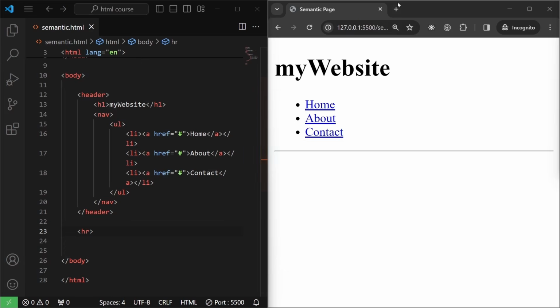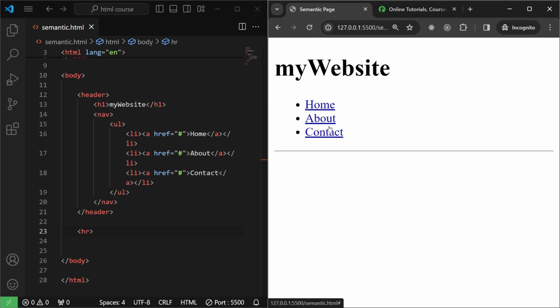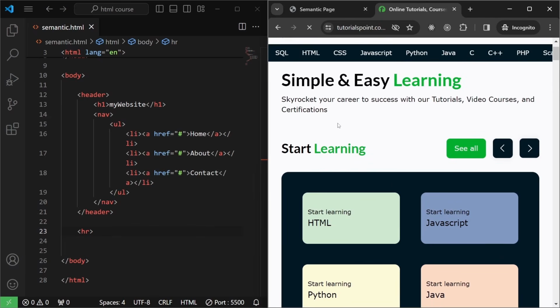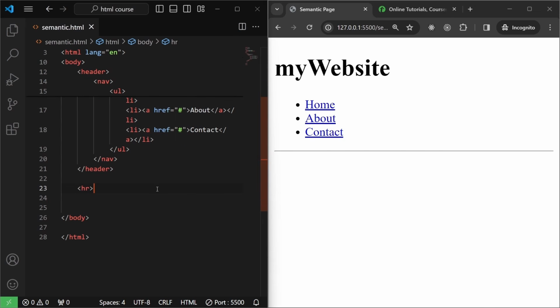Now, after this header, let's go back to tutorialspoint.com to see. So we have this header. It's not very similar to what we have, but yeah, it is almost like a header. It has some navigation links. Next, there is content. So after your header, however many sections you want in your website, we are going to wrap it inside a main tag so that our browser, or basically any search engine out there like Google, will understand that this is the main content of the website.